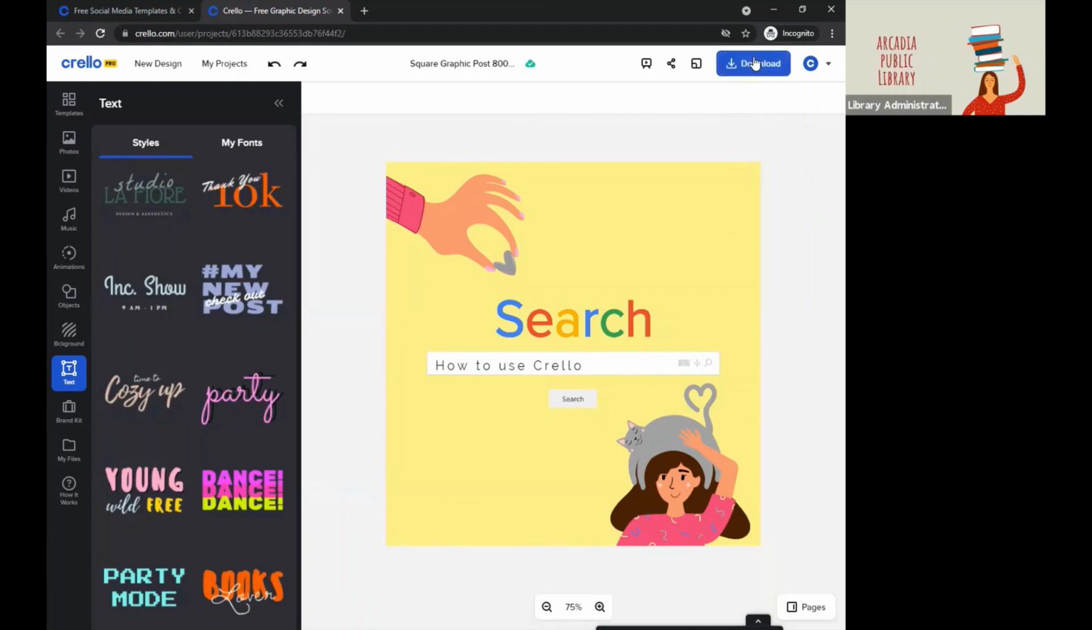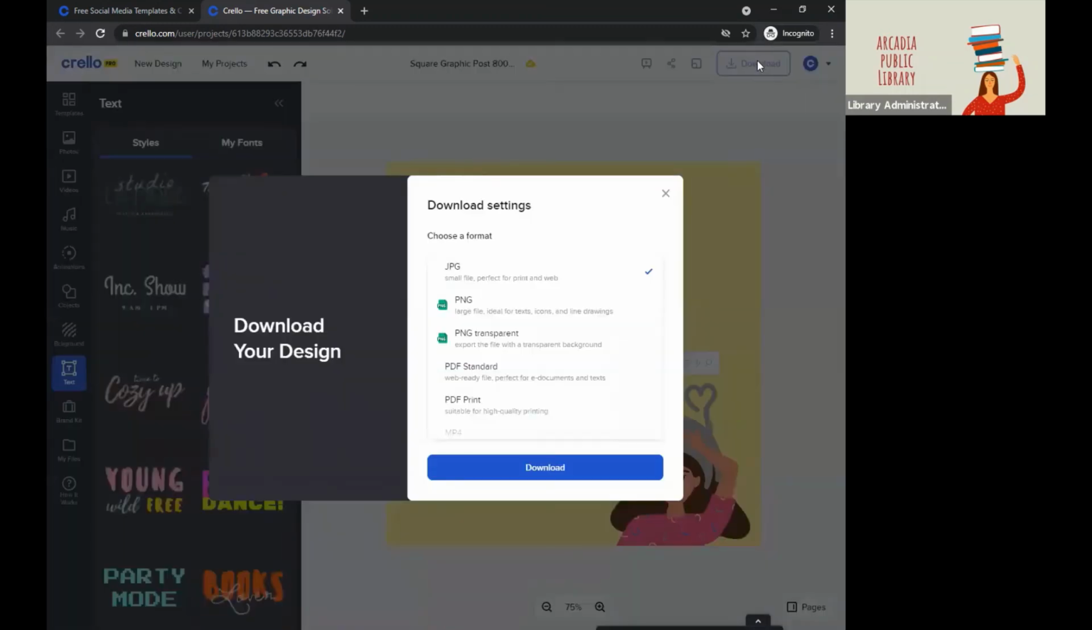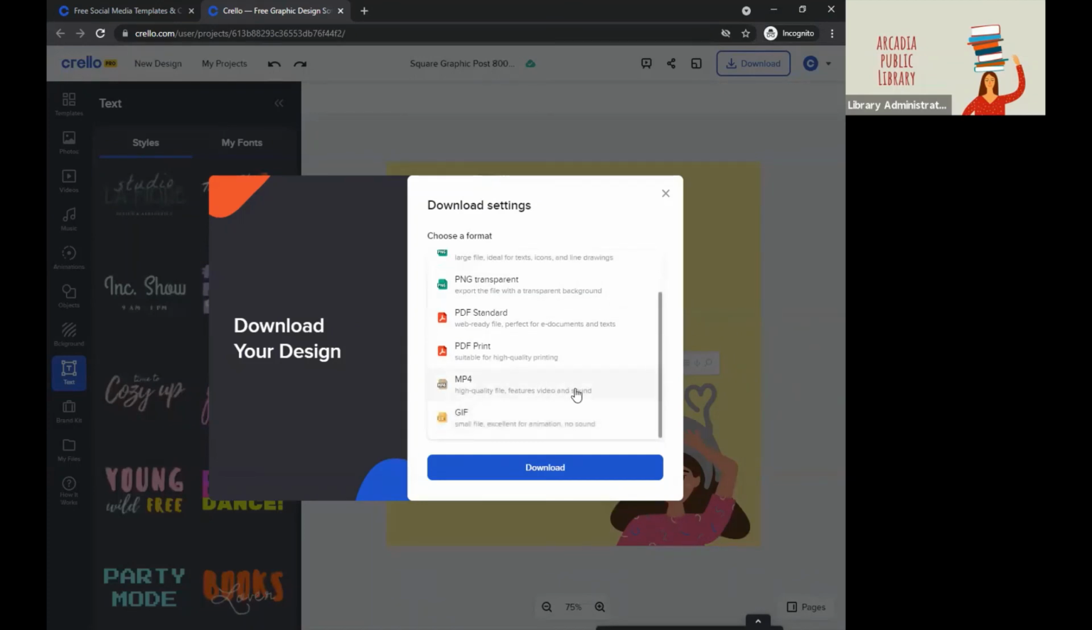Now, how do I download? I simply click the download button. Now, if I have animation in my post, if I have music in my post, it'll usually recommend that I download it as an MP4. Since I have none of that in this post, it has a variety of formats. I can do an image format, PDF. I have MP4, but there's no element to that. And I can also download it as a GIF.